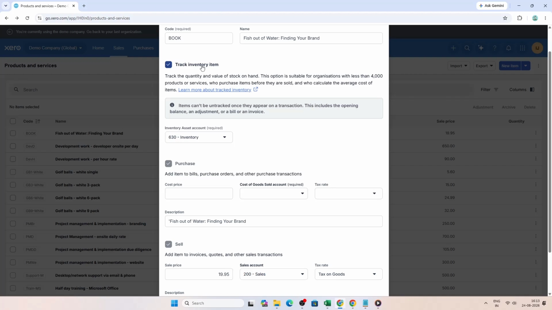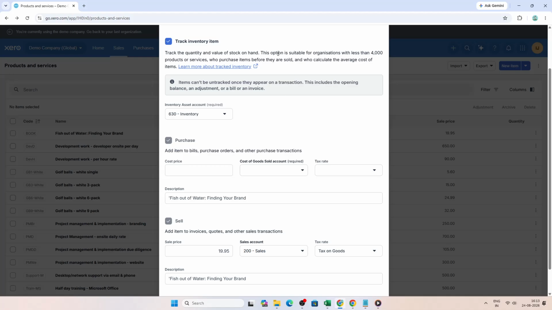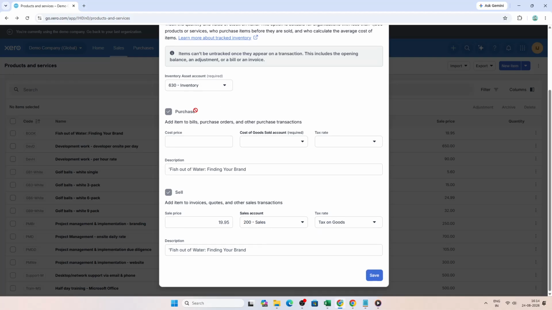Once inventory tracking is turned on for the item, Xero will automatically update stock quantities when you approve sales invoices or purchase bills. This is one of the biggest advantages of using tracked inventory, because it reduces manual work and helps keep your stock records more accurate. Just make sure the information you enter for each item is correct, since your reports and stock levels will depend on it. Next, complete the purchasing details.